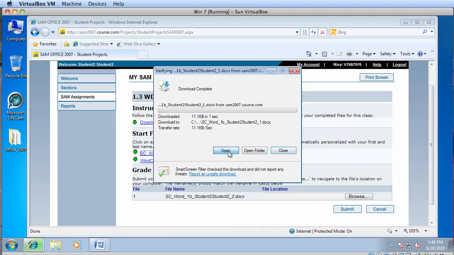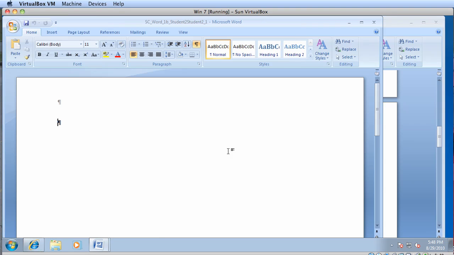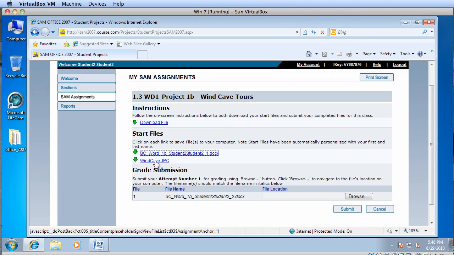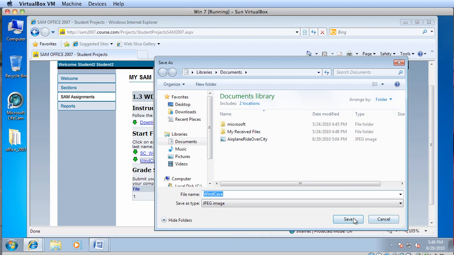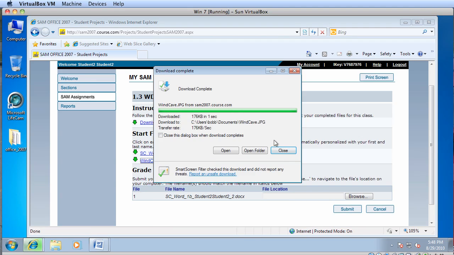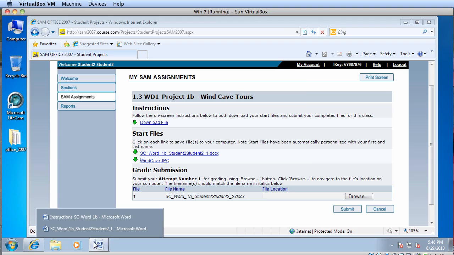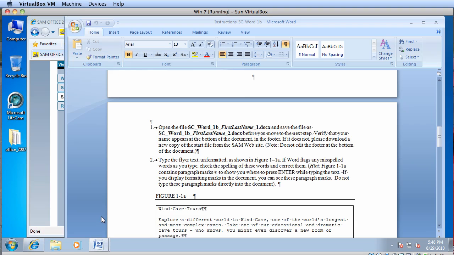We can open it, and this one's just going to be a blank document. Okay, now we need to also save the JPEG file, so I'm going to save it into my documents. And I'll just click close here because I don't want to open up the JPEG. Alright, so now let's switch back to the instructions file.